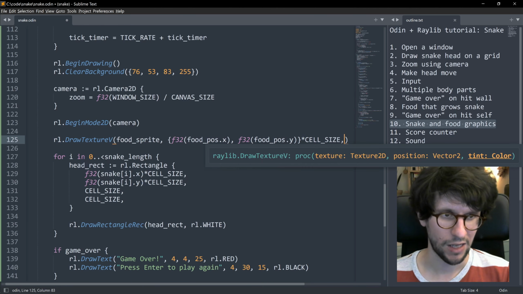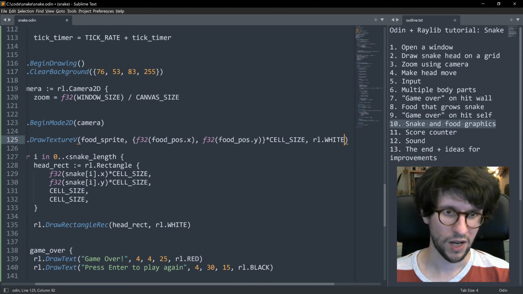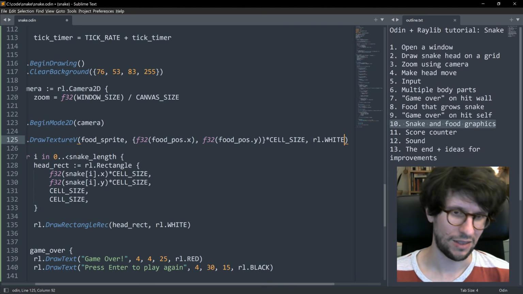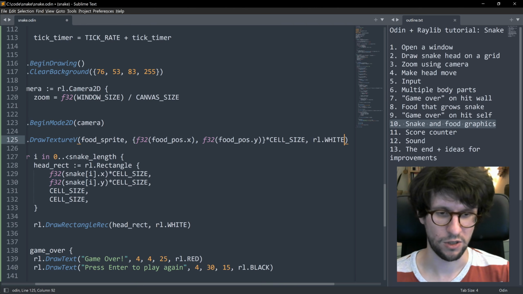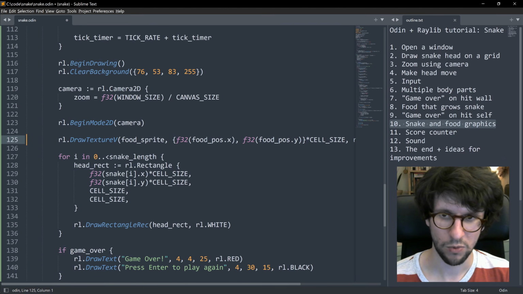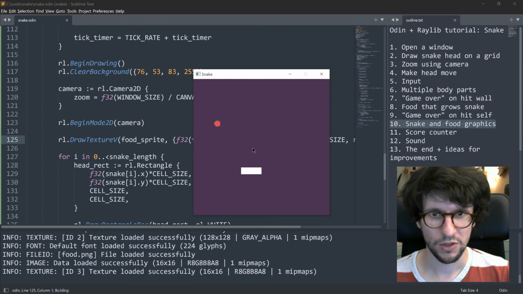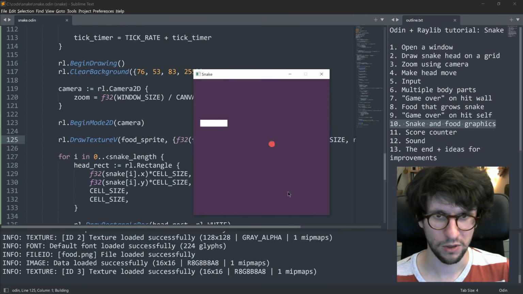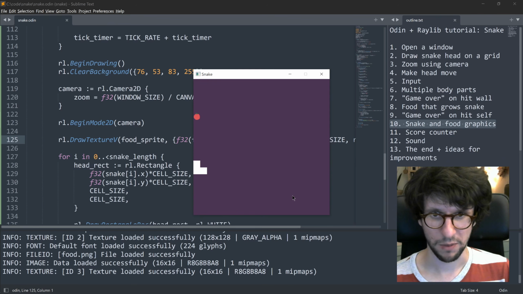And then the last parameter of draw texture v is the tint. If you send in white here, it means that it doesn't tint it at all. You can recolor textures by sending in a tint here. And now if we press F7 to play, you see that the food has become a tomato, I guess. It was supposed to be an apple, but whatever I drew came out more like a tomato. So it's the tomato snake.